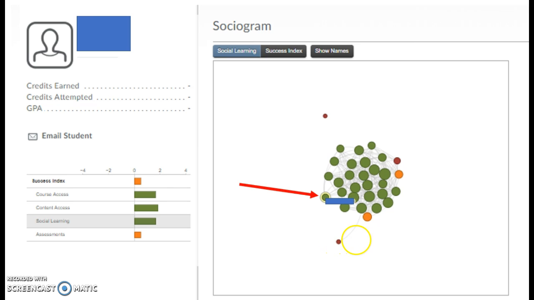So if the student's social learning is in the green, that means that I've got to take a look at other aspects of the class. Why is the student performing poorly in other aspects of the course? And if you take a look at the success index, we can see that it's specifically assessments that are below the bar. And then I would just start looking into where the student is messing up.